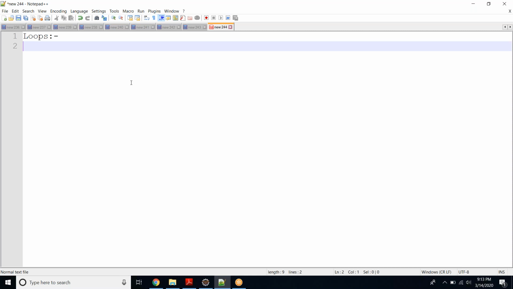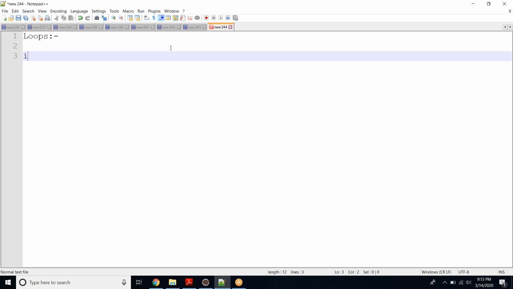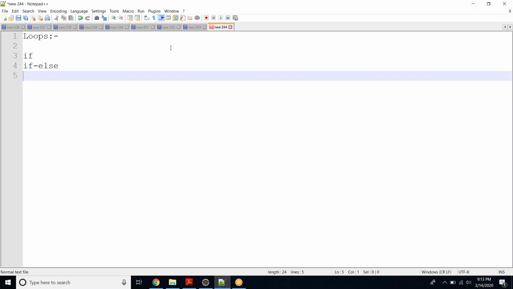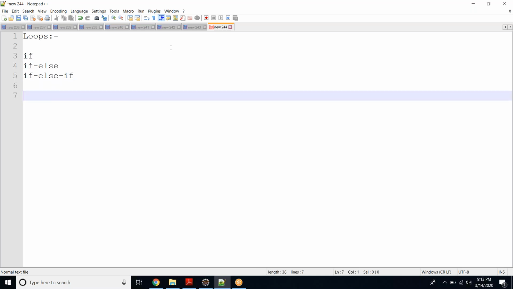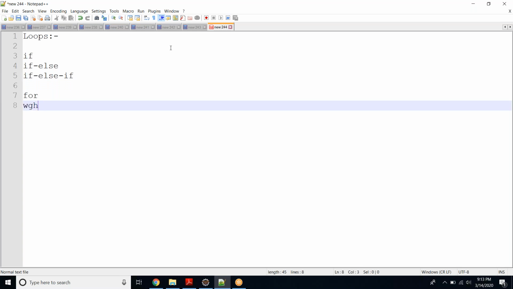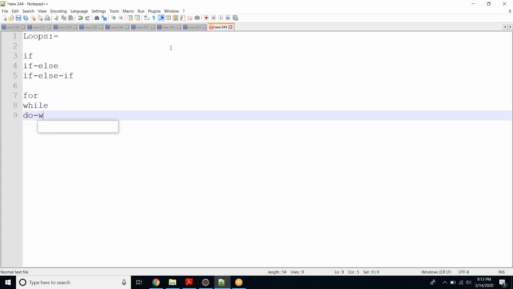Can anybody tell me what different loops are available in Java? For loop, okay. Anything else? While, do while, okay. If else, okay. So we have many things: we have if, if else, if else if, nested if else. Then we have for loop, while, do while.